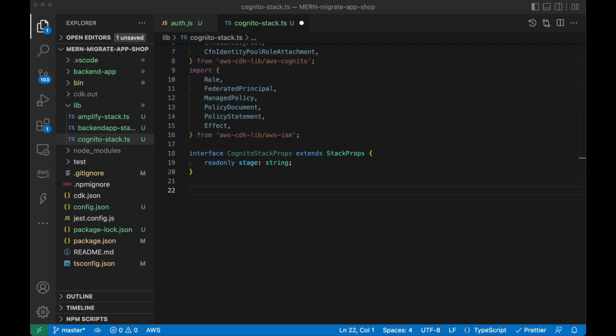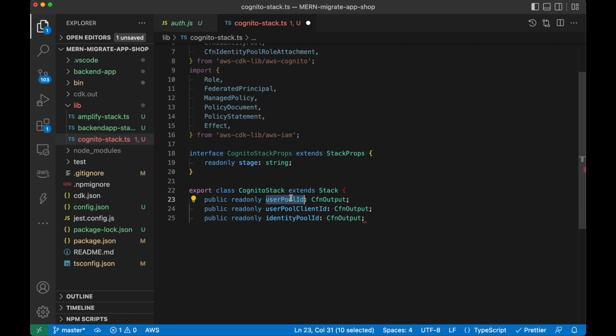Then we are going to create the Cognito stack. From here, we are doing 3 exports that you will see later: the user pool, the user pool client, and the identity pool. If you don't know what these exports are, I recommend you go and check that Cognito video I mentioned before. And then we are going to start building the stack.